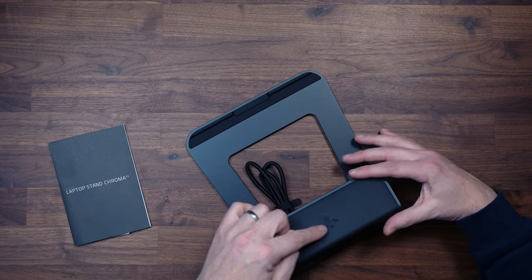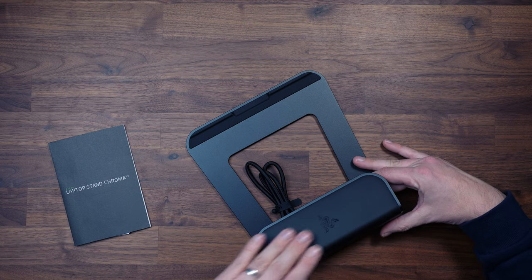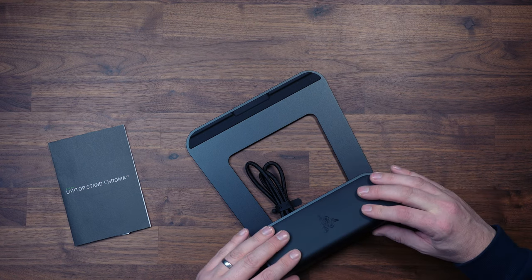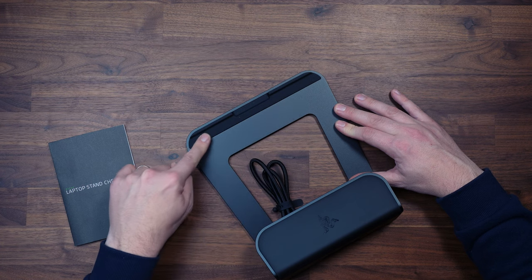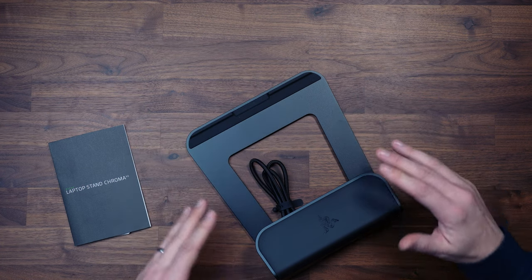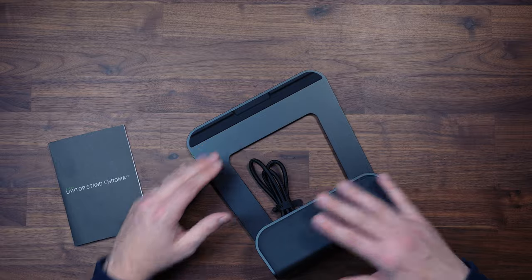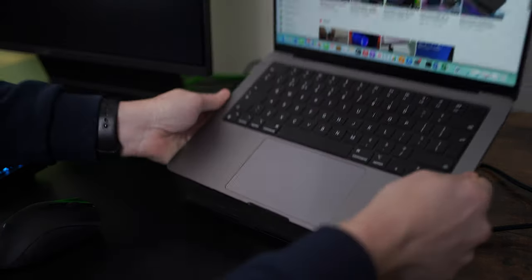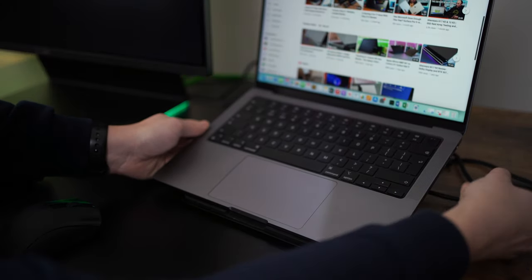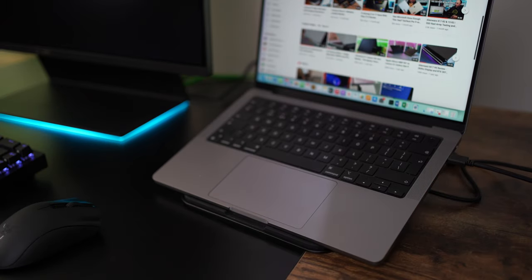So straight away, you can see we've got the Razer logo on the top, and this whole top section is a lovely, smooth, satin-feeling rubber. Plus, at the bottom lip here, it's rubber again, and this is obviously when you put your laptop on here, it's going to grip nicely into place. Now, obviously, this is a Razer laptop stand, but you don't need to just use it for a Razer laptop. Other laptops will fit perfectly on it as well.